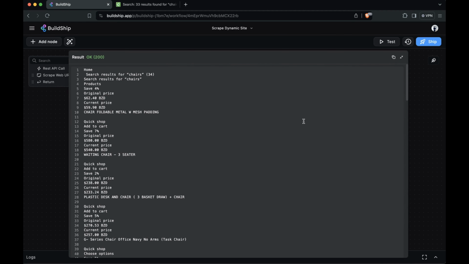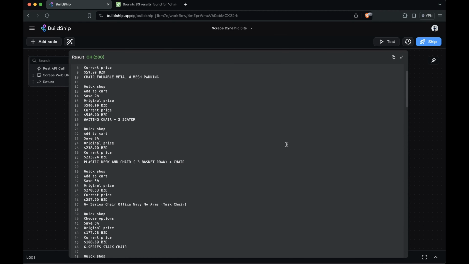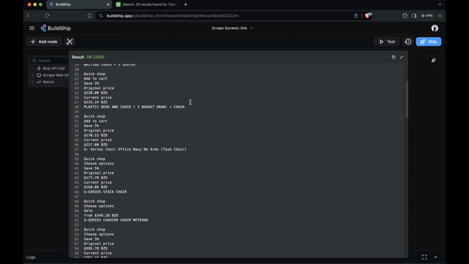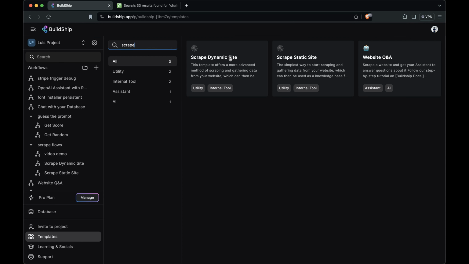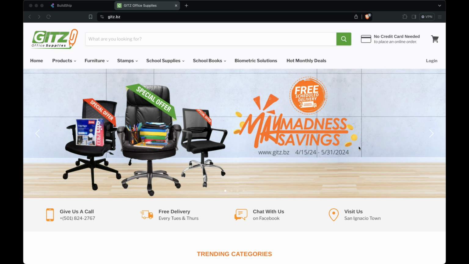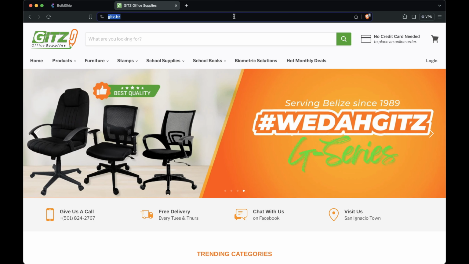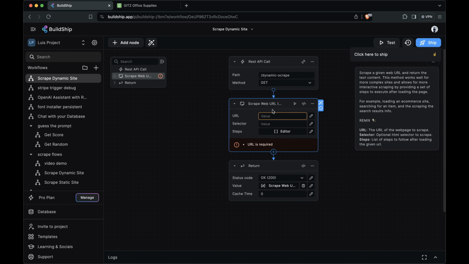If we expand the results, we can see that we are in fact getting back the chairs from the search result. Let's build out this workflow. First, we'll clone the Scrape Dynamic Site template. In this demo, we'll be scraping from this e-commerce site. Let's copy this URL, and back in BuildShip, we'll paste it.